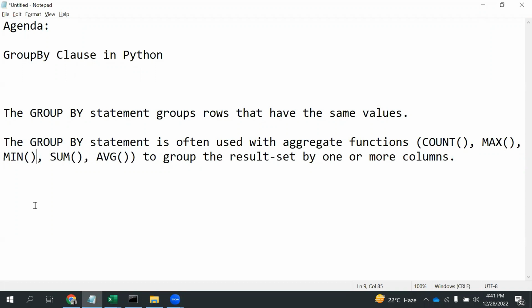In this video, we are going to discuss how we can use the group by clause in Python. If you are already familiar with SQL, you must be aware of group by in SQL and the syntax of group by.